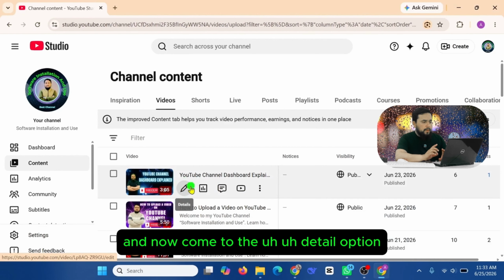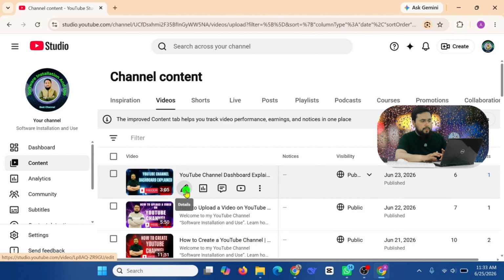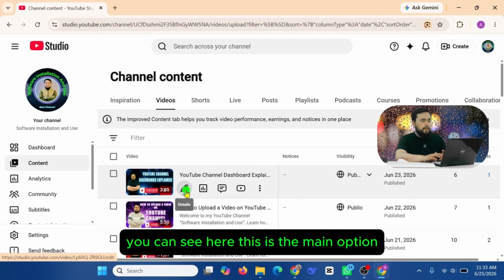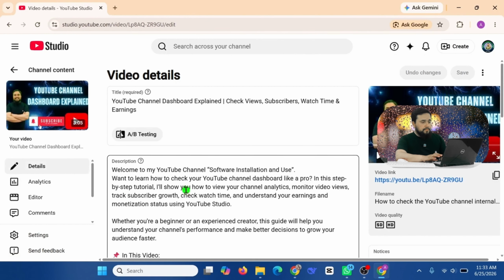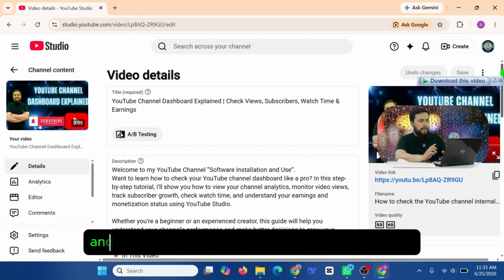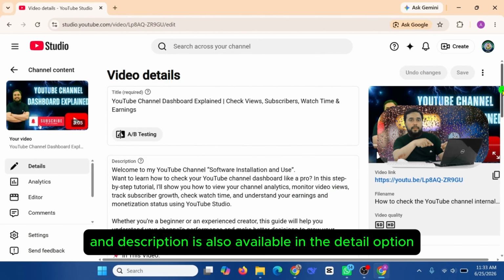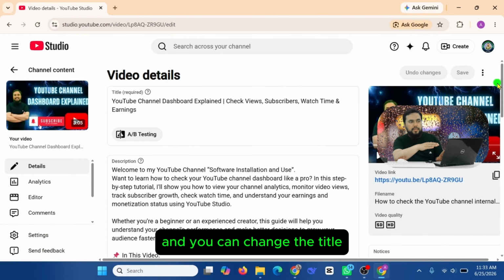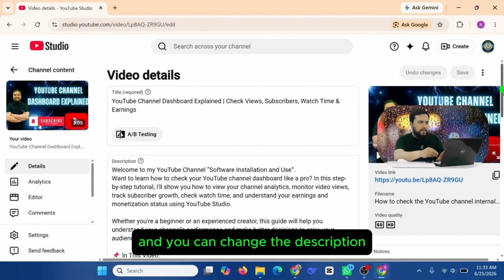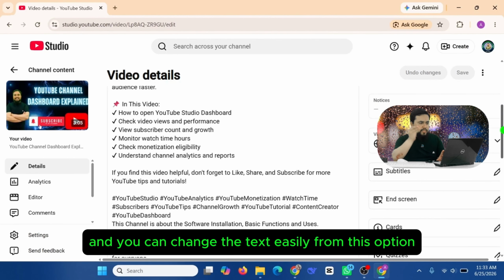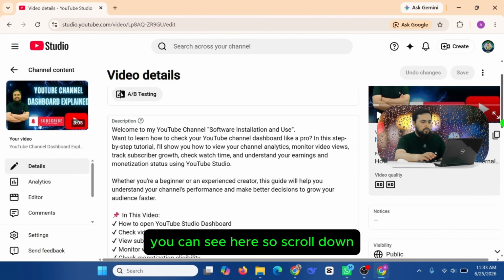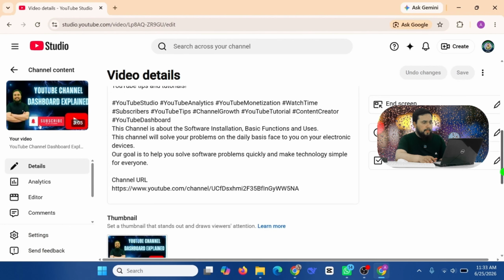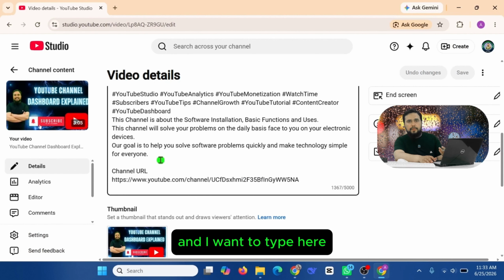And now come to the details option. You can see here, this is the main option. Click on the details icon and you can see the title and description are also available in the details option. You can change the title, the description, and the tags easily from this option.